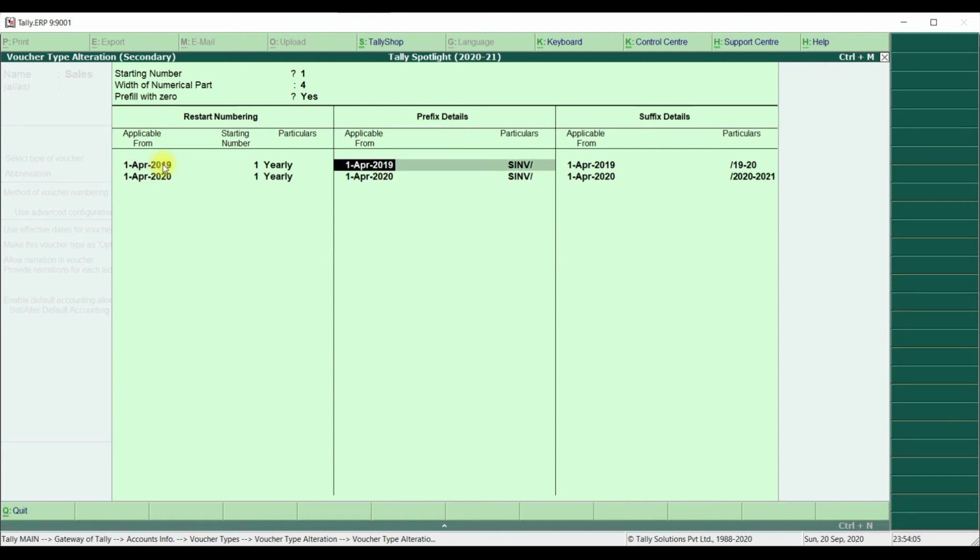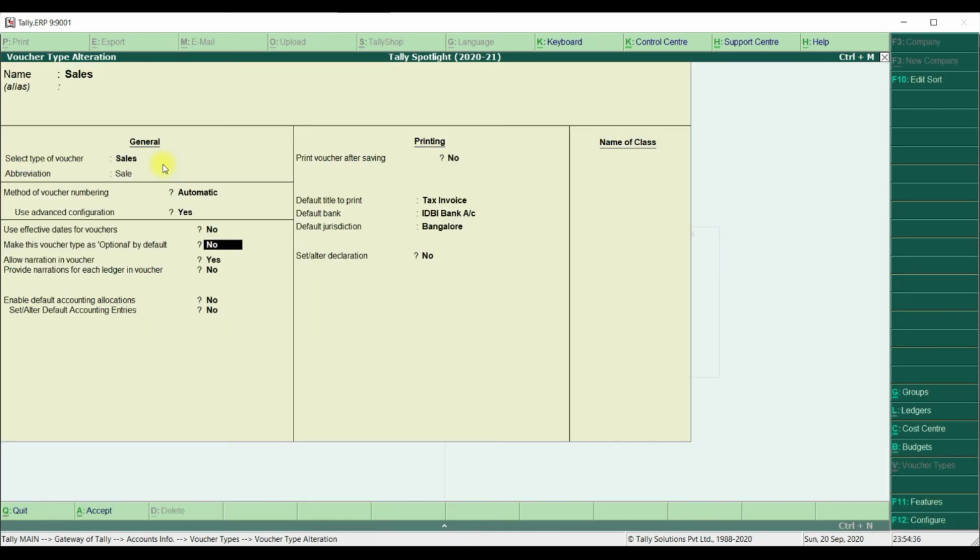Next, if you want to, you can give a prefix applicable from. Any prefix you want to give, you can type that shortly. Here we have mentioned SINV, and we are able to add a suffix for that transaction number. Here we have entered the financial year. Now we are going to save the screen by pressing enter and accept the screen.